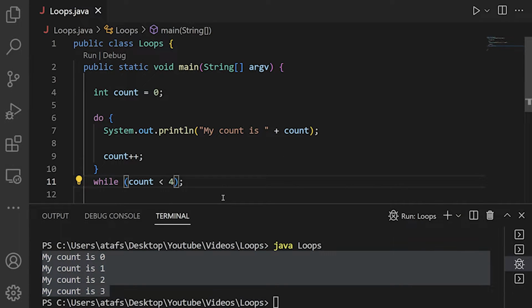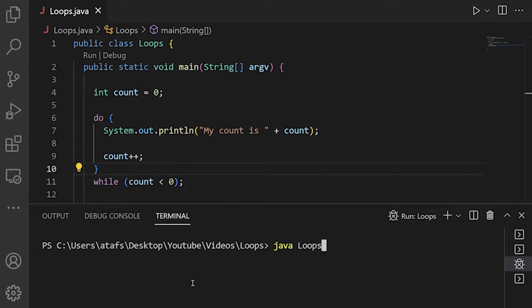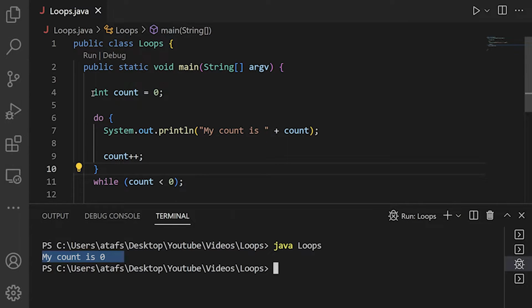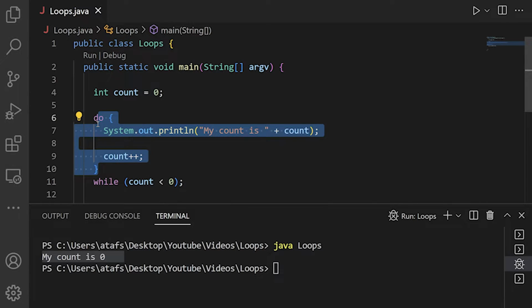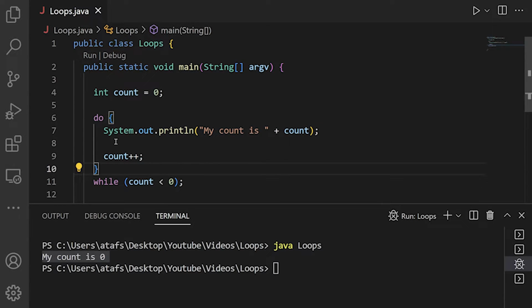Let's say our count had to be less than 0, for example. Now if we try and run this code, you can see it'll actually still run. Even though count isn't less than 0, count is 0, so this should never even run in the first place. But we're saying do this and then check the condition. So there are some cases where you are going to want to run something that is loopable before putting it in a while loop.